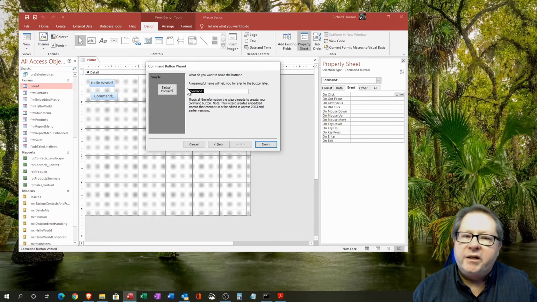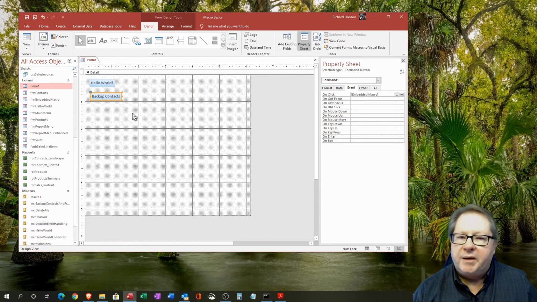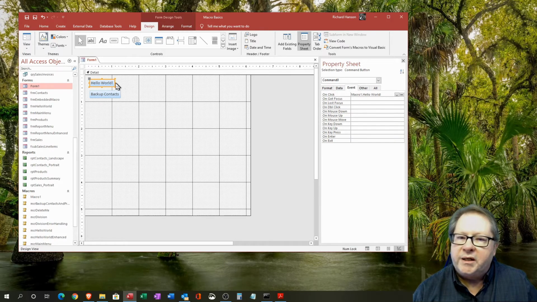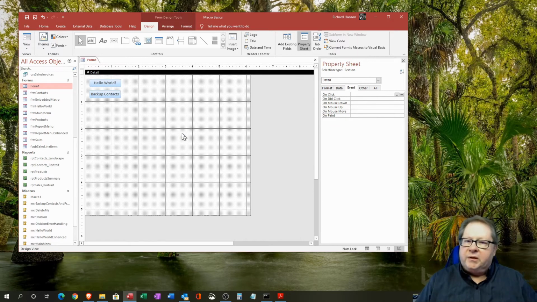And I can give the command button a name if I want to. I'm going to just leave it Command 1. I'm usually not too particular about what the buttons are called. When you get really heavy into the programming and you've got a lot of objects that you're dealing with, you'll probably want to go ahead and give specific names to those macros.